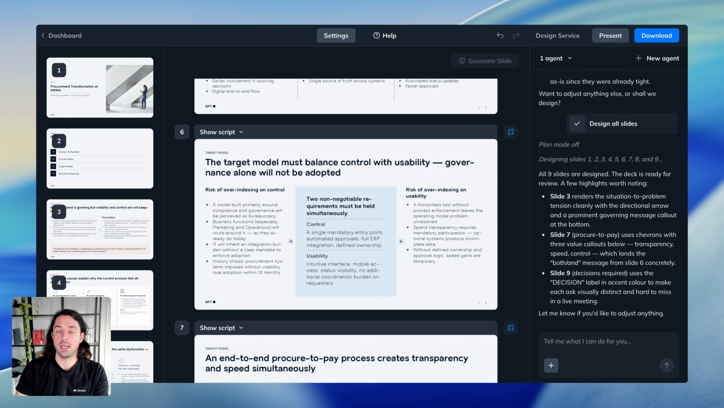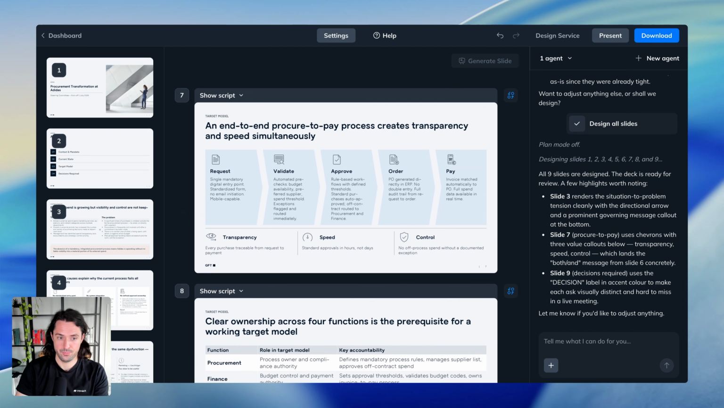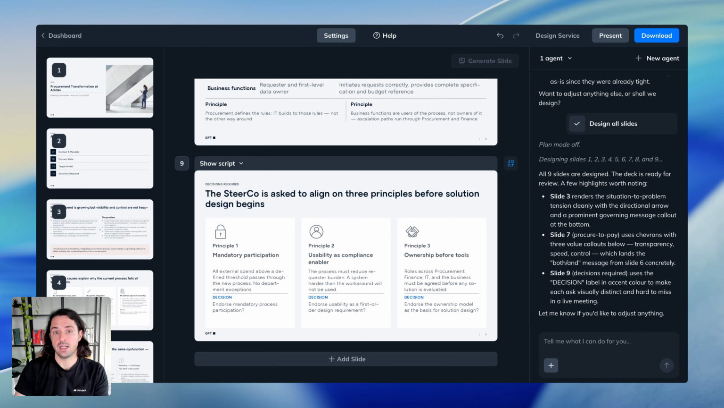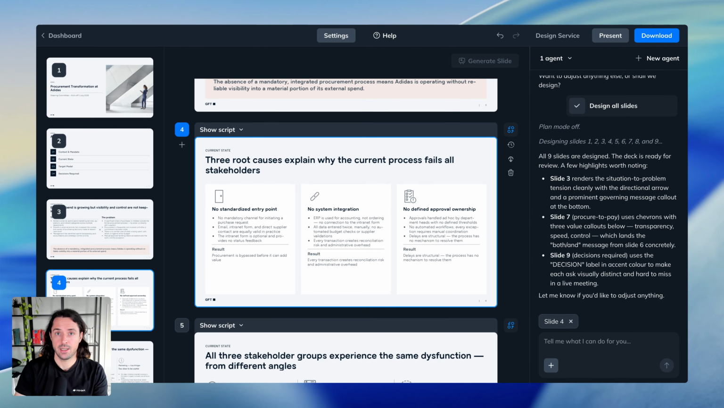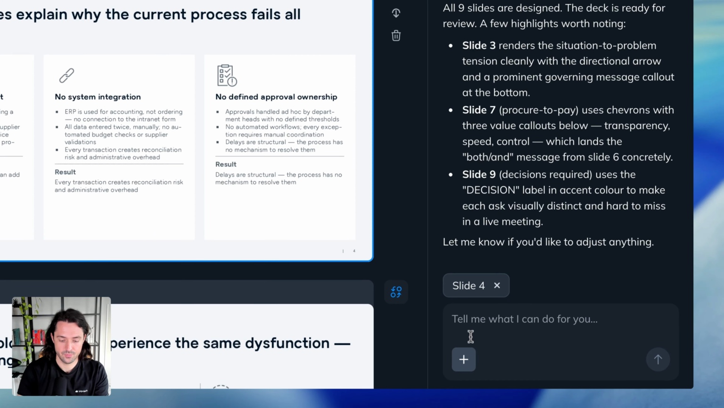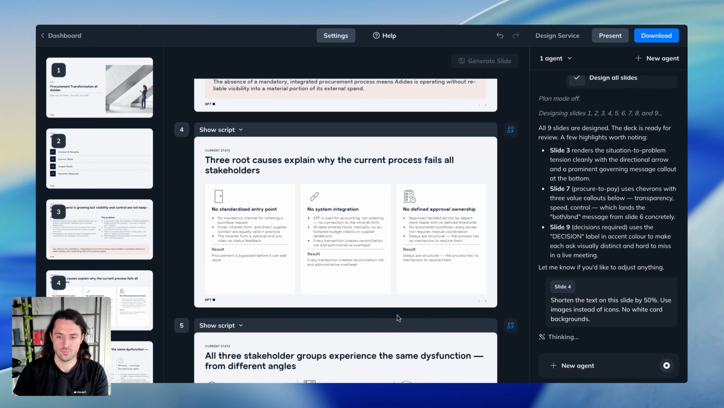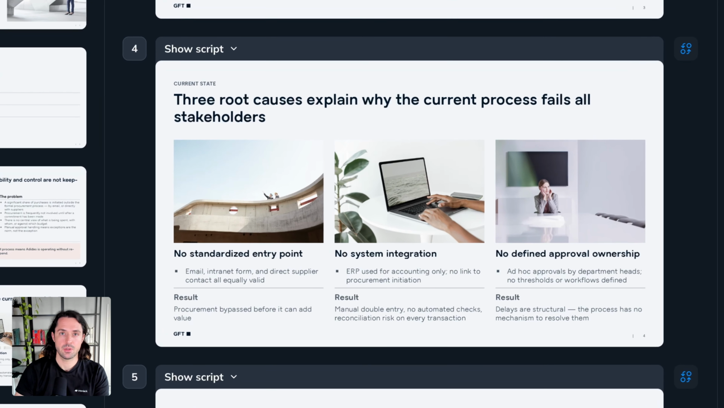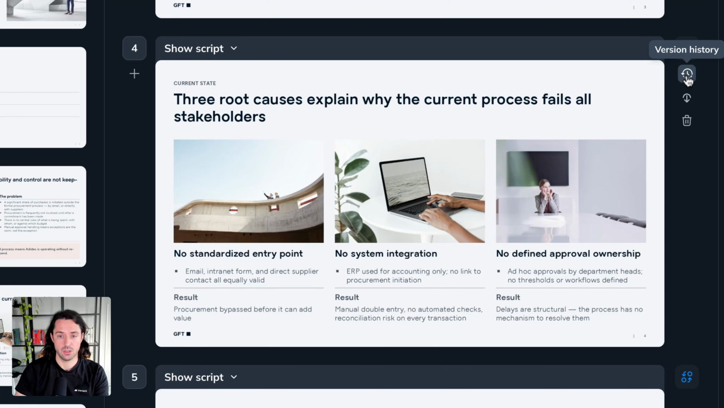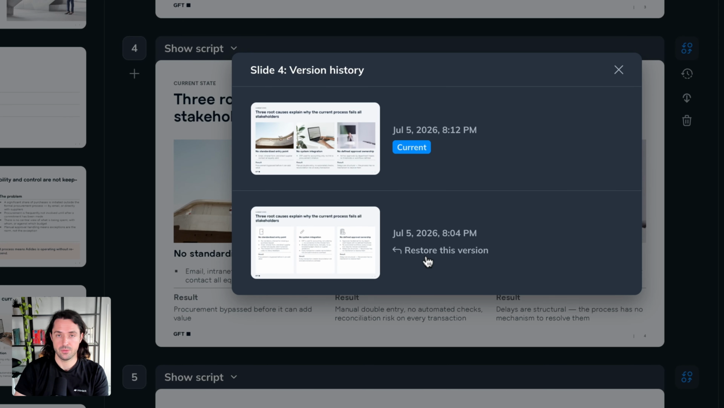And from here, you can keep editing the slides just like you normally would. You can ask the assistant to suggest a different layout or make changes to the existing design. For example, let's ask the AI to shorten the text on this slide and use images instead of icons. So here we have the same slide, but with less text and a more visual layout. If you don't like the changes, you can always revert them by opening here the version history of the slide, and then you can restore the previous version.